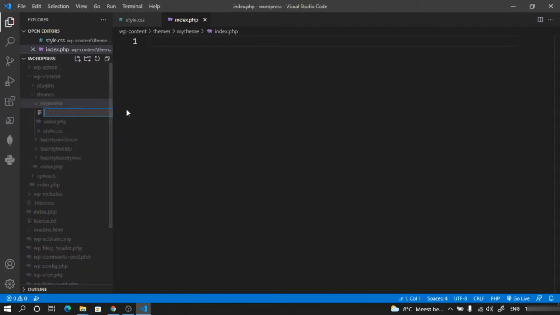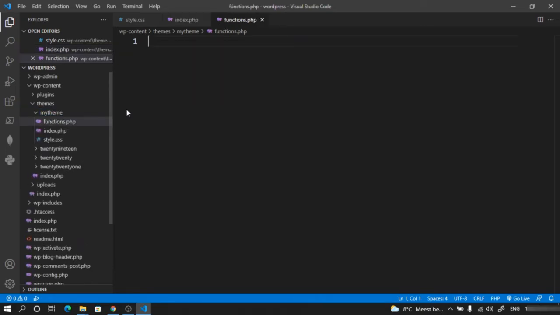Another file that we have to create is functions.php. And functions.php is an important file because it helps us write all the logic that we want to add to our theme, all the functionalities that we want to add. If we want to also enqueue external CSS or JavaScript files, we can do that in this file.